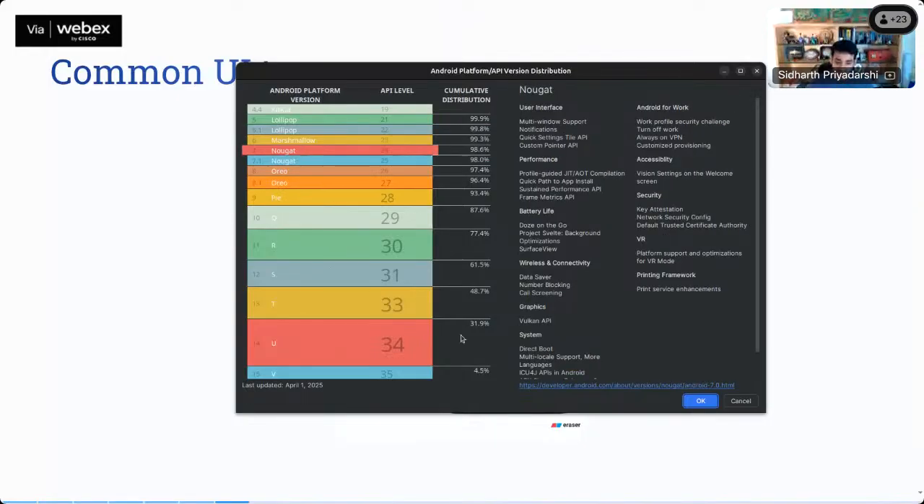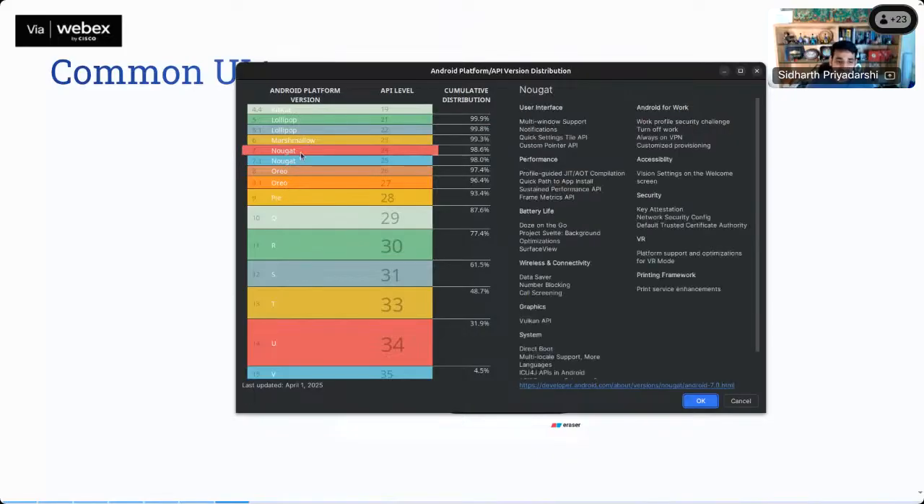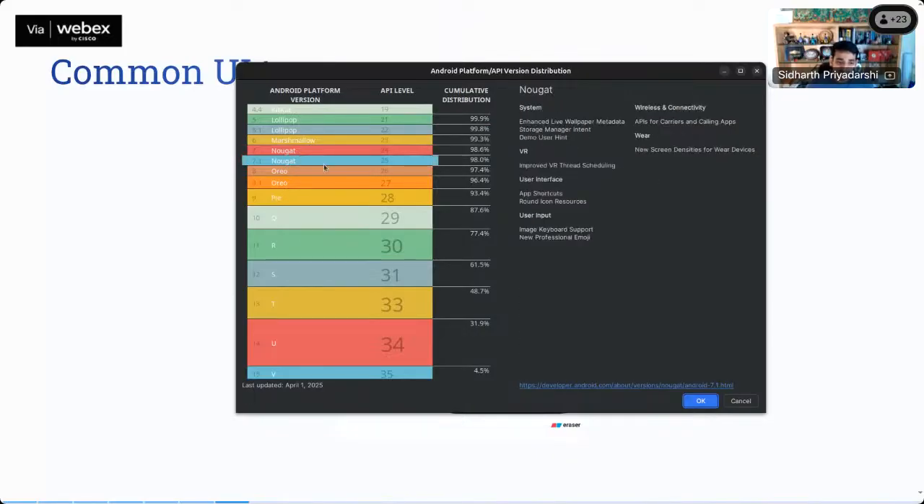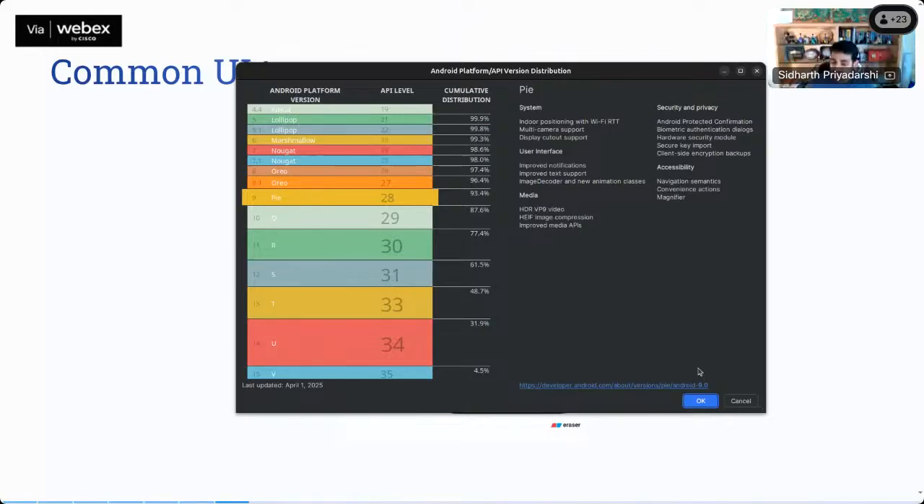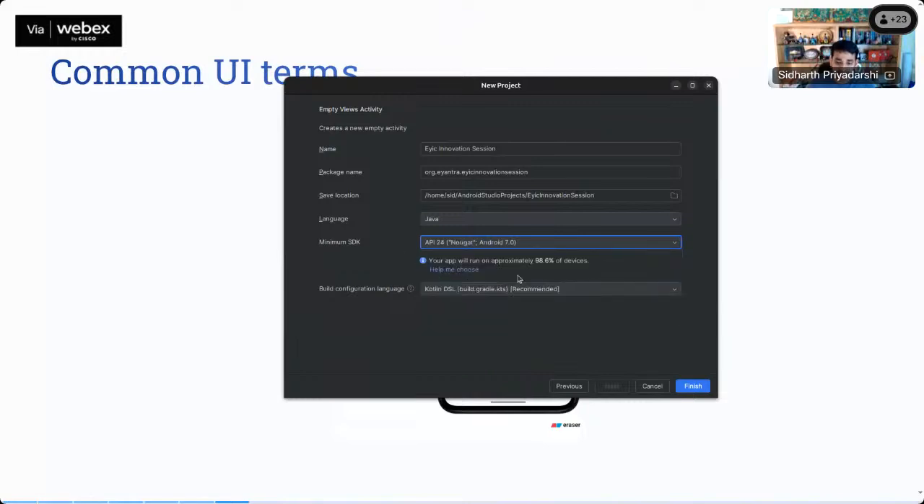So this is all about it. If you want to see the documentation and all the changes Android made compared to the previous version, you can go to this URL. What I'll do is select what Android selected by default for me. I guess 98.6% of devices is enough for me. You can select whatever you want. Then we have the build configuration language.